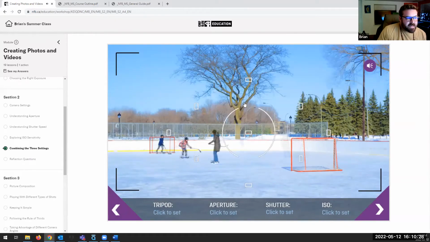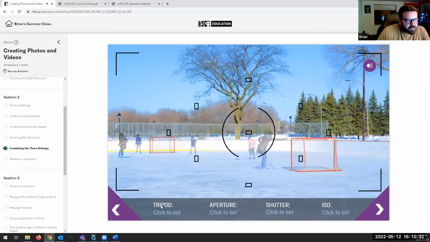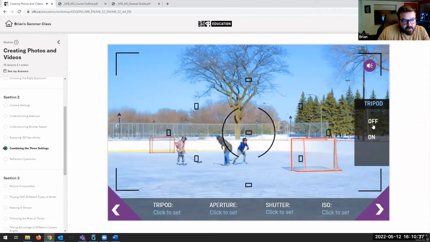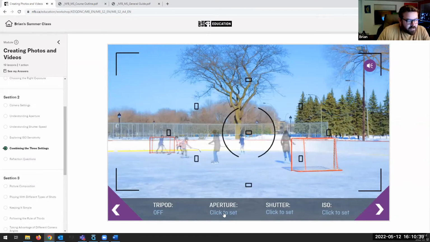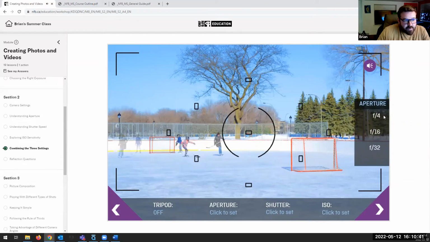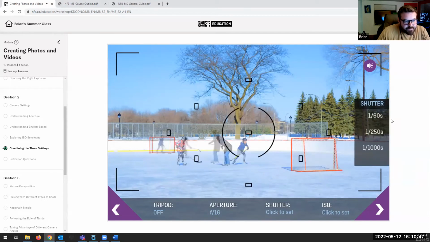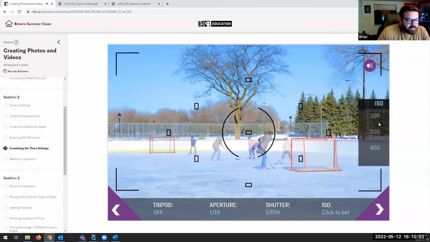Okay, so here it's asking us if we can get the right exposure. So we have some options down here. So there's a tripod, and we can choose to either turn this on or off. So maybe I'll just keep it off for now. Then we can change the aperture setting. We have a few different options. So I'll choose maybe f16, and then a shutter speed. So we have 1/60th of a second, 1/250th of a second. I'll choose 1/60th, and then an ISO setting.